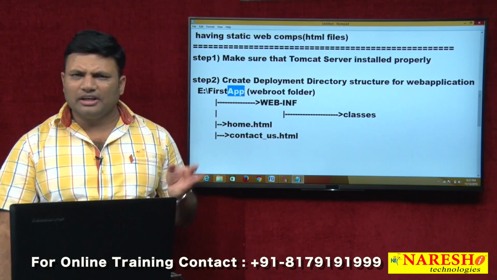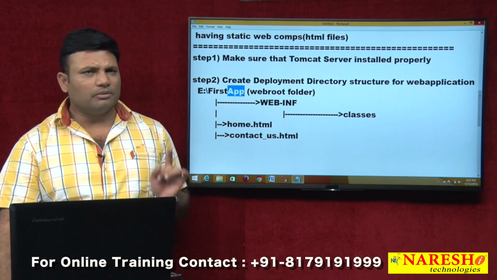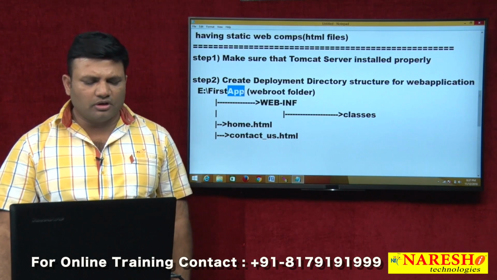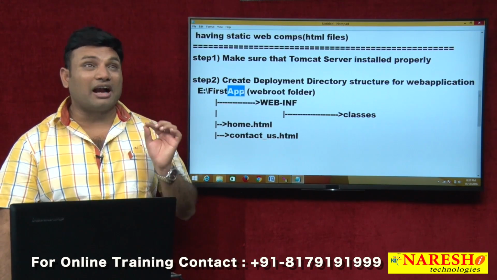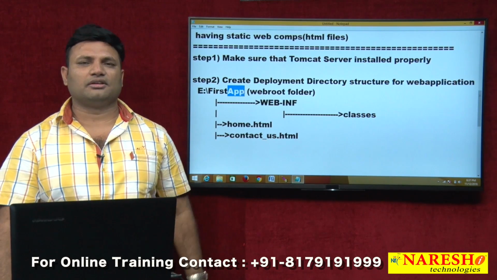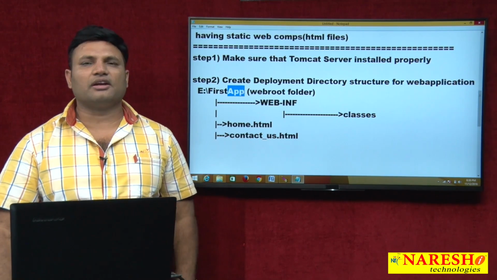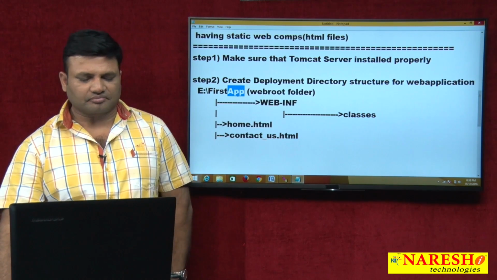This folder can have any name. It's not a fixed one. Any name, but do remember later this name only becomes the web application name or context path of the web application. Web application name is not a polished word. People also call it the context path. What is your context path?